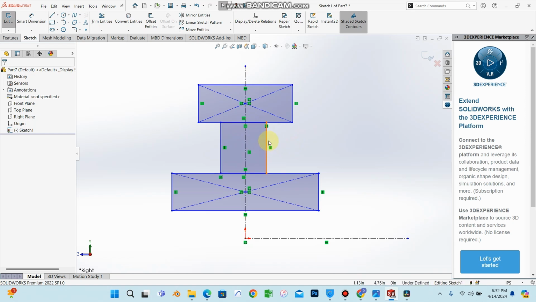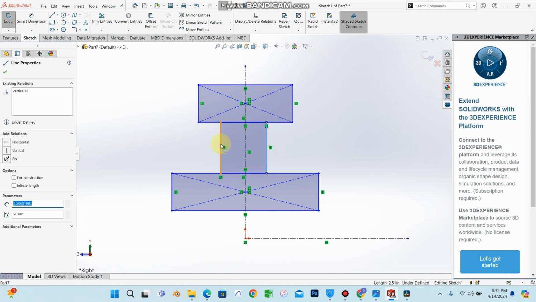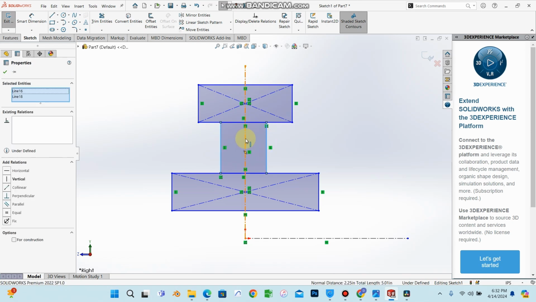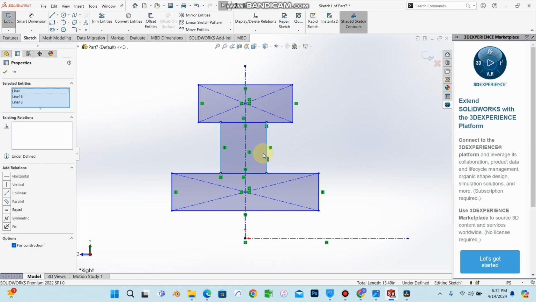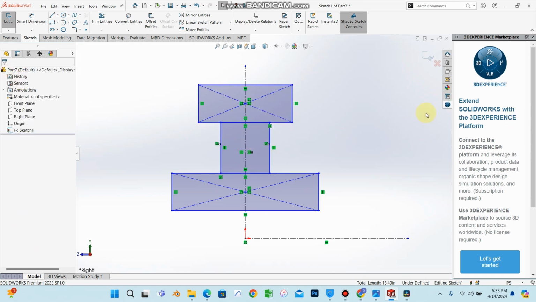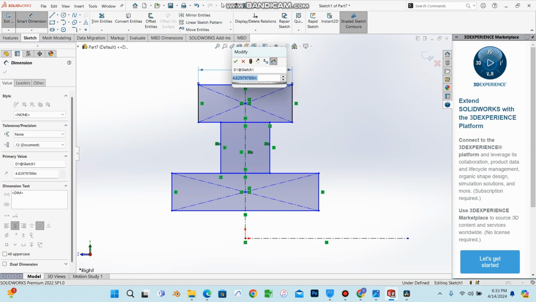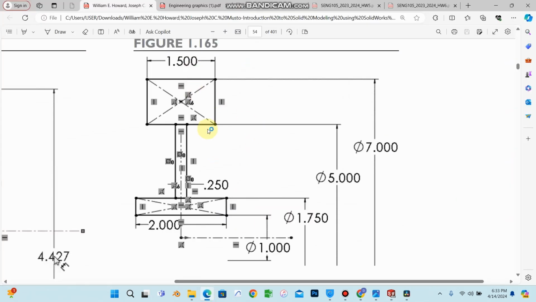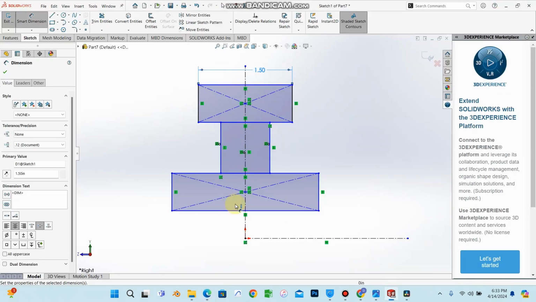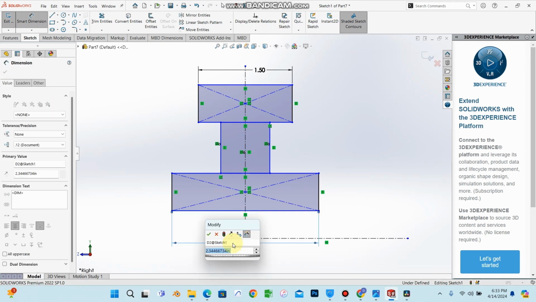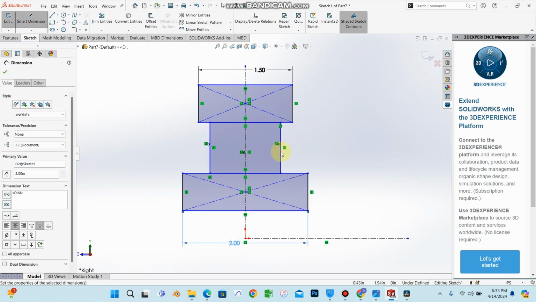To make it symmetric, click on this vertical line, hold control, click on the one here, and then click on the center line. So these three vertical lines should be selected. Now come to your left side again, click on symmetric. You are good to go. You are now done with the relation. Now let's add a dimension. Click on smart dimension. Click on this head. It's 1.5. Good. And then the other one is 2.0. Click here, move down. It's 2.0. Good.